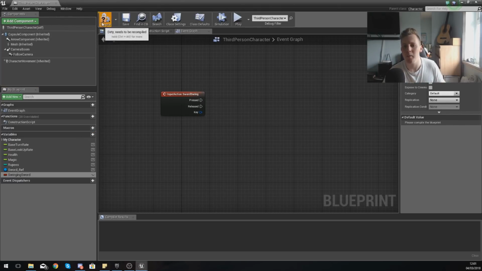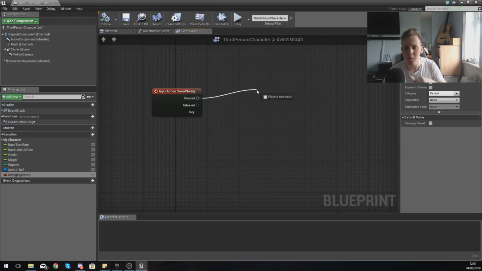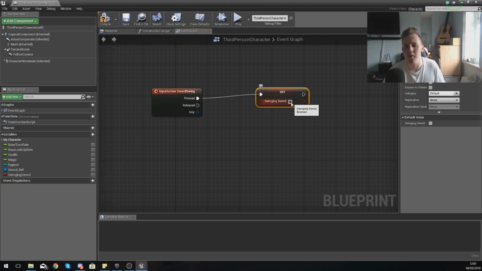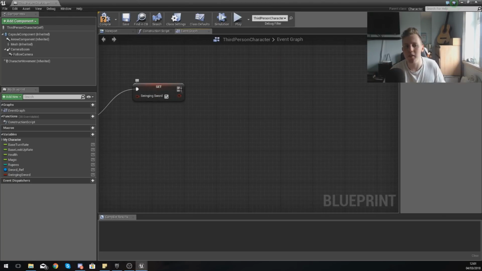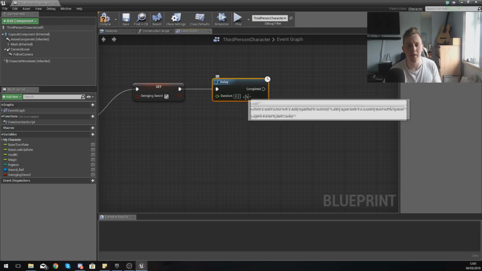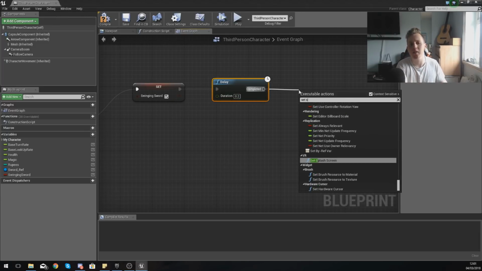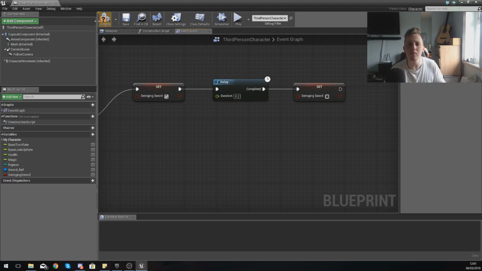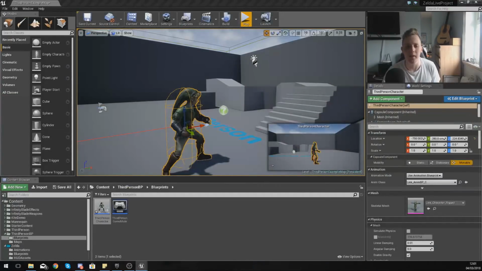And then if I compile, I'm going to make sure the default value is set to untrue, and then on pressed, we are going to set swinging sword to true. What we're going to do after this is add a delay of the duration of that sword swing. Now we don't know how long that is at the moment, but we'll find that out from the animation in a moment. But after that, we are going to set swinging sword to untrue. And that's pretty much everything we need to do in here.